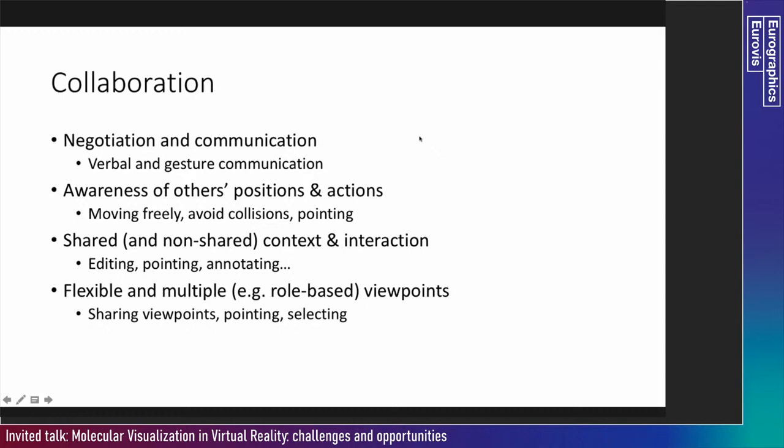We also need to provide awareness of the others' positions and actions in order to avoid collisions, for instance. And we have the problem of viewpoint selection. So having a context that is shared or not shared, and the interaction is shared or not shared with the other users. We have different ways of dealing with this that I'm going to mention.